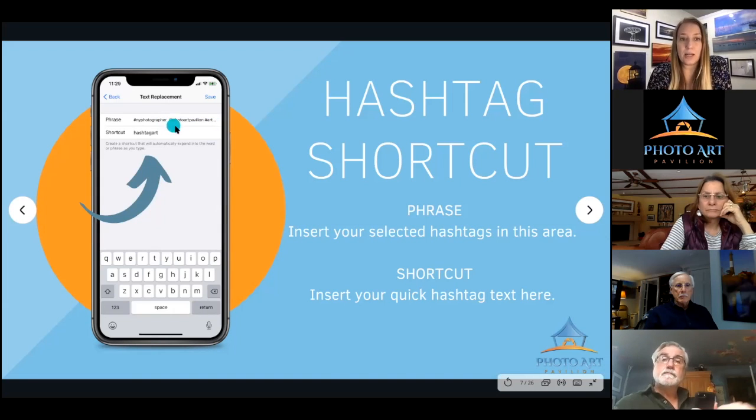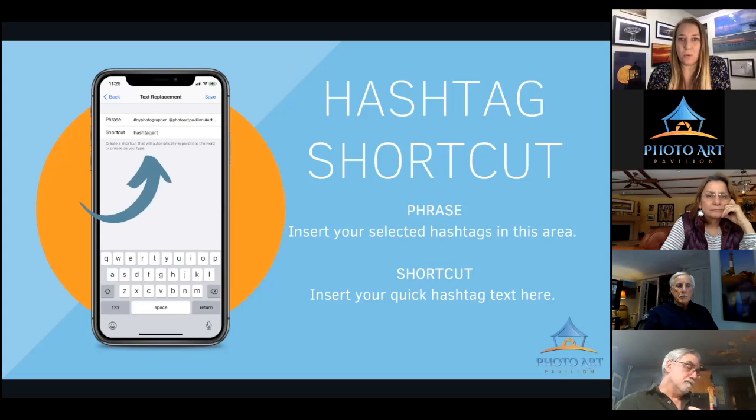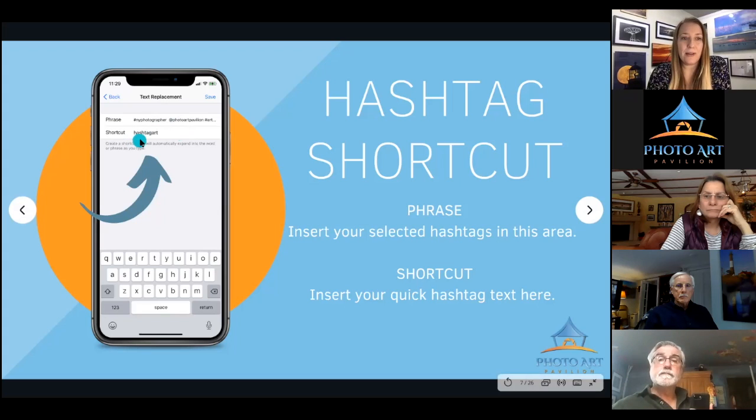Now each hashtag is just a simple space in between. And obviously that's the same as you would have in Instagram, Facebook, and so on. You always need a space to determine when the hashtag ends. And again, the phrase that I use is hashtag art.